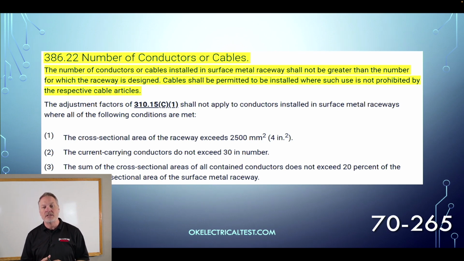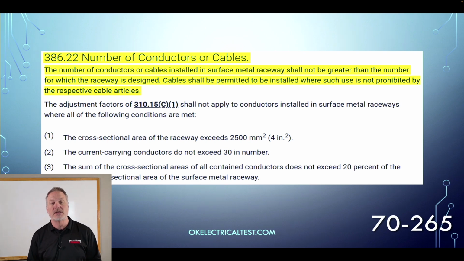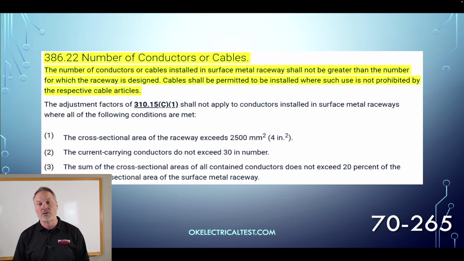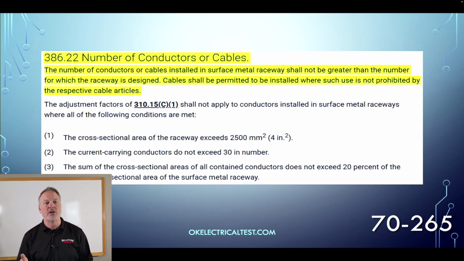Cable shall be permitted to be installed where such use is not prohibited by the respective cable articles. So if it says back in Article 320, AC cable, if it says back there you can't use it in a surface metal raceway, then you can't use it, right?